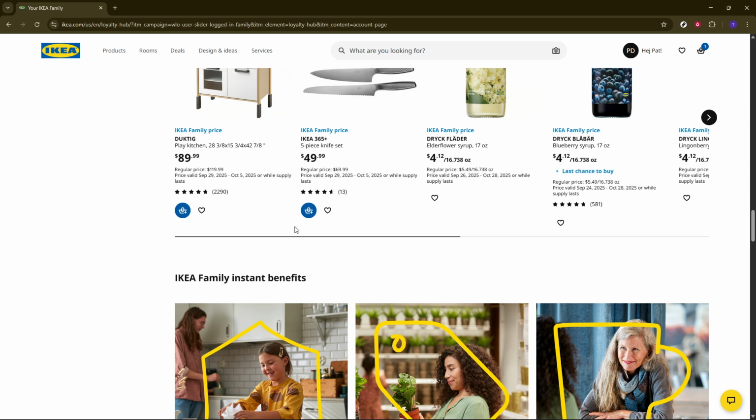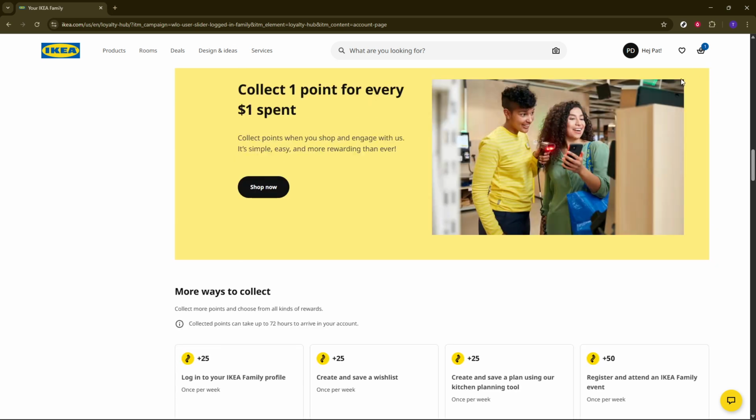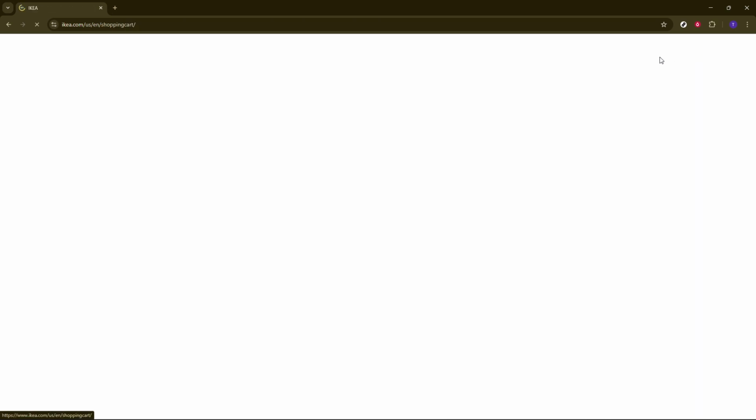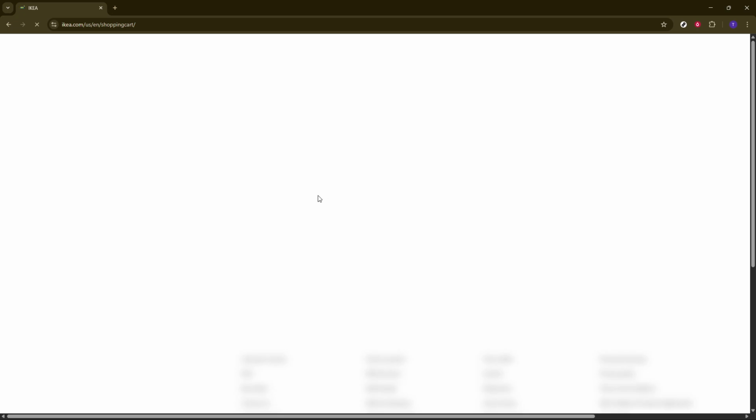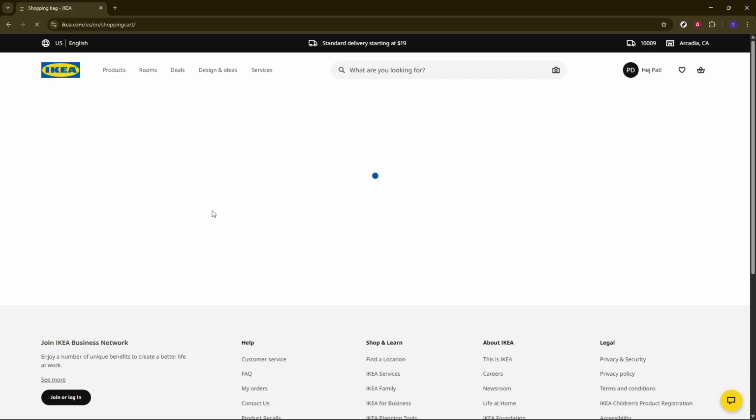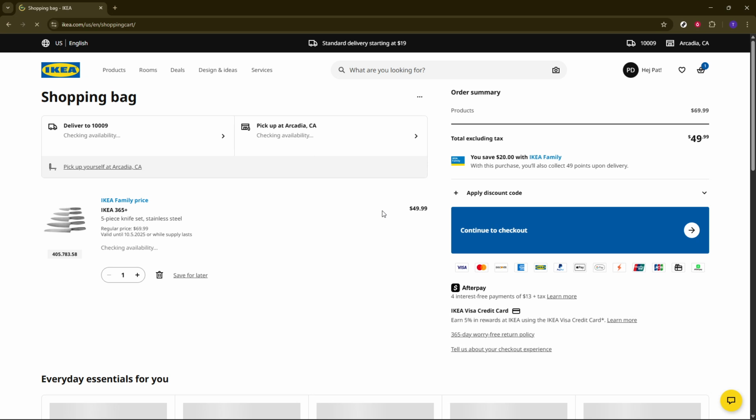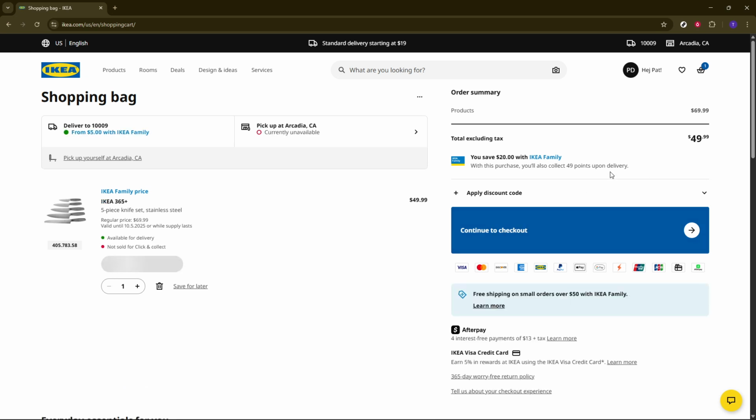When you're ready to make a purchase, click on the shopping cart icon and proceed to checkout. Double check that you're still logged in. This is essential as the system will automatically apply any available IKEA family member discounts to your final order total. This step is what makes all the difference in maximizing your IKEA family benefits.